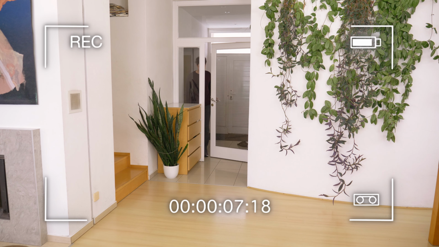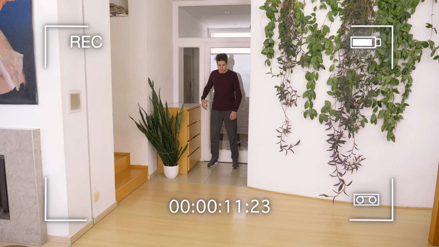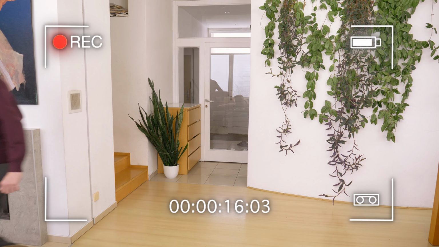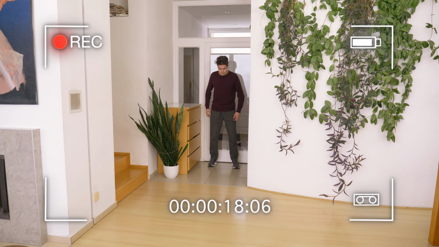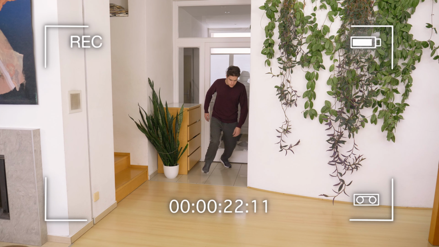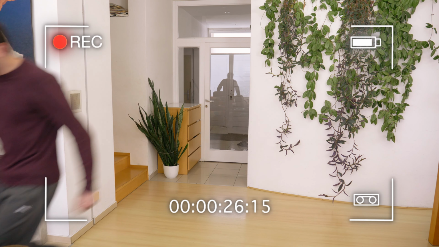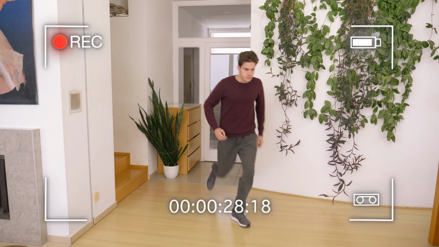In the original shot I opened the door and stood in one spot for a few seconds. Then I ran away. Next I returned to the same spot and ran into a different direction. Then I repeated this a few more times. Once we have this recorded, we can start editing.